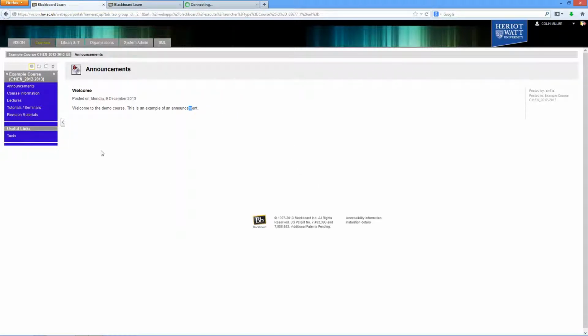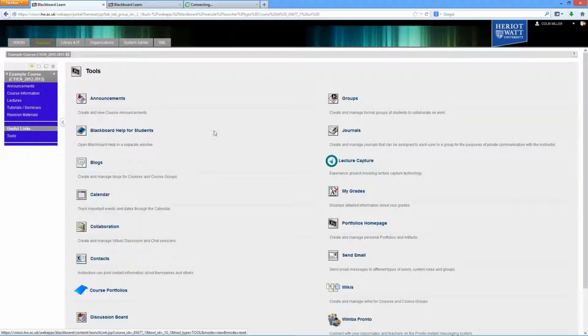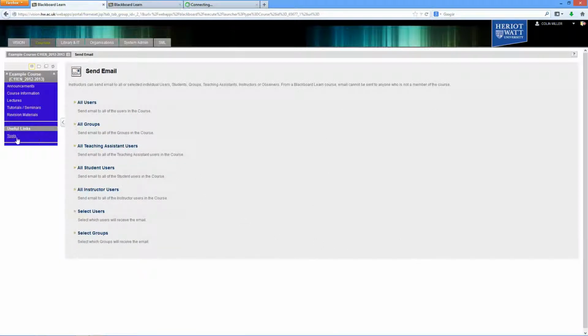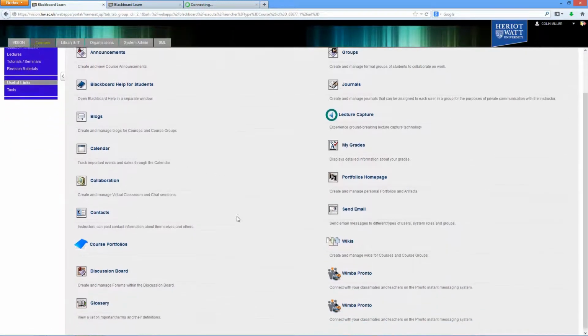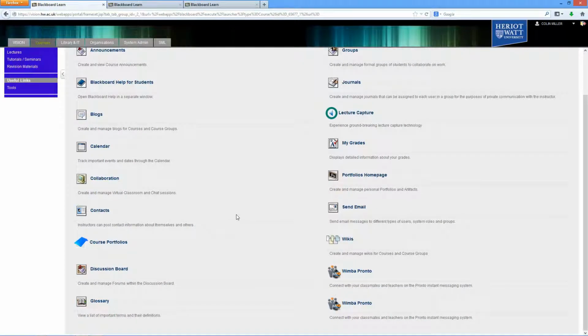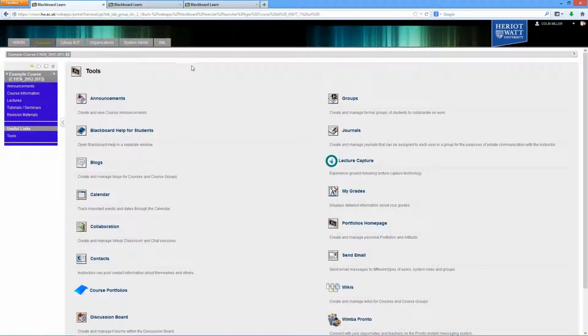Other things of note on this page. Firstly, your tools section. From this you can access any groups that you might be a member of. You can send emails to fellow students, also staff. And if you're using wikis, blogs or any other tools that might have been made available on your course, then they are also accessible from this point. There is a couple of interesting features that are not often documented, but I will point them out because they can sometimes cause a little bit of concern with students.